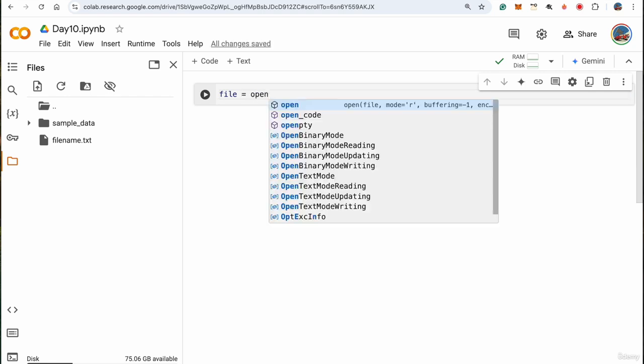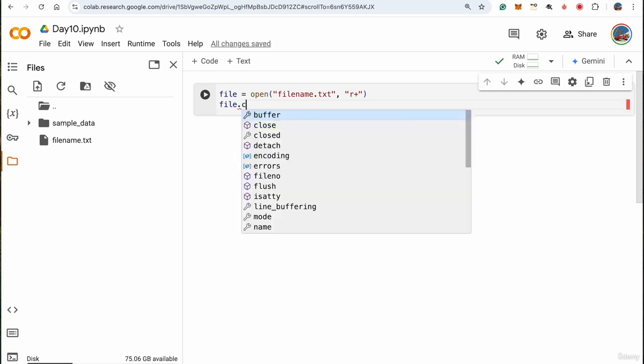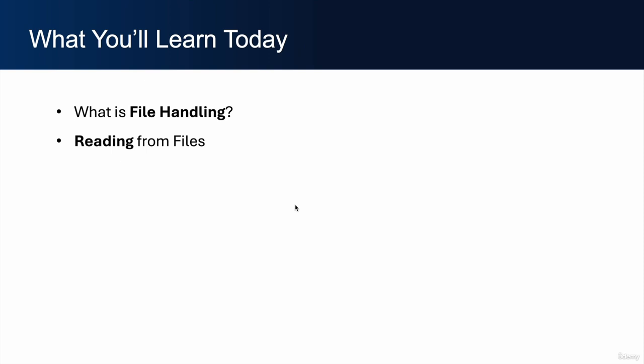Now, as per the syntax, let's see if I want to open a file. For that, as I mentioned, we have the open function available, which is built in. And here you give the file name, whatever the name of the file is, let's say filename.txt, and then you specify what mode you want. The different file modes available are read mode, where you can just say r, write mode is w, append mode is a, and for read and write, it's r plus. And then you can perform your file operations. And when you're done with the file, you just have to make sure that the file is closed by calling the file.close function.